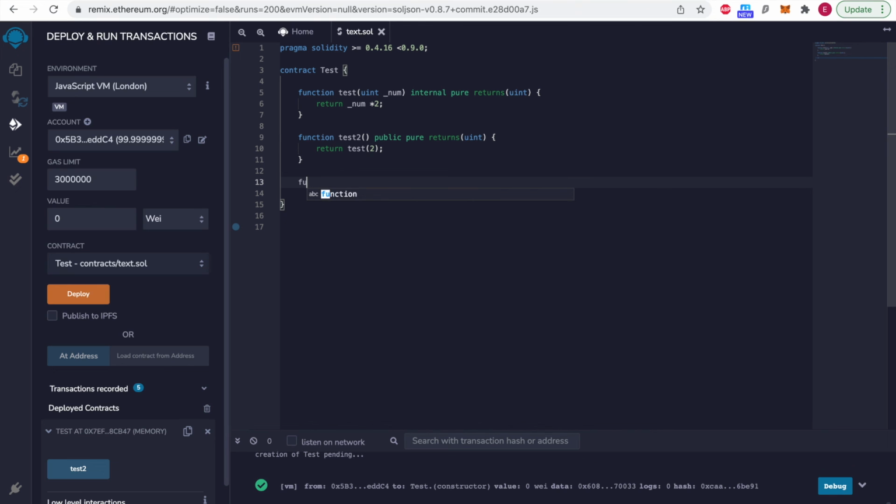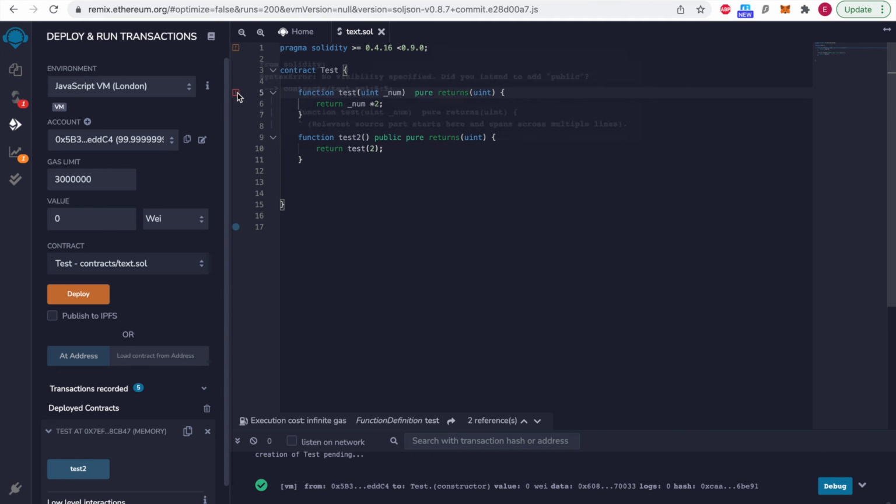Typically the function visibility comes directly after we have our function name and we define our input in parentheses. It's always a prerequisite that we have function visibility set in Solidity. As you can see here, we deleted it and it immediately complains that it's missing its function visibility.